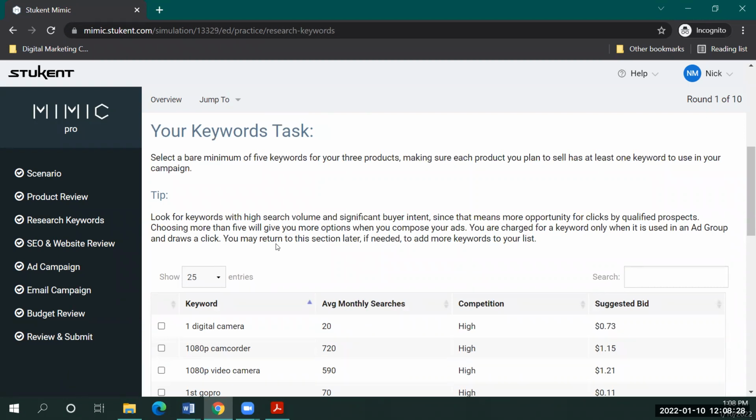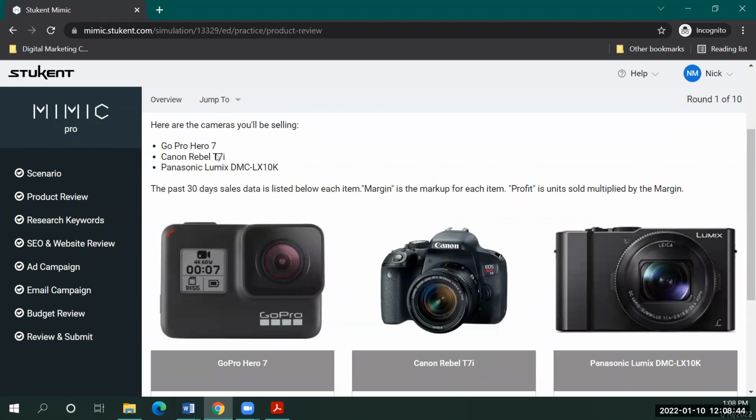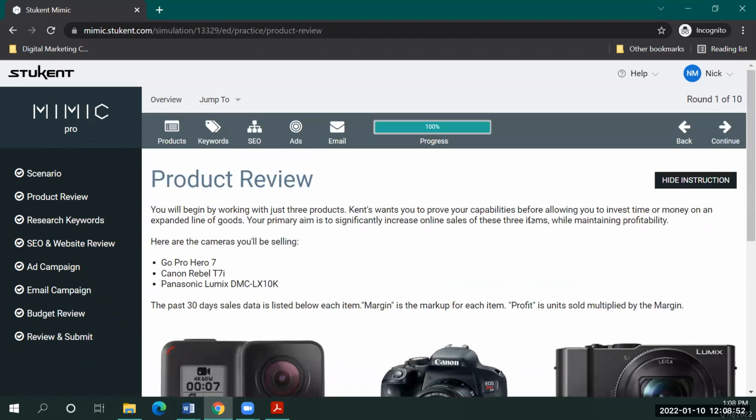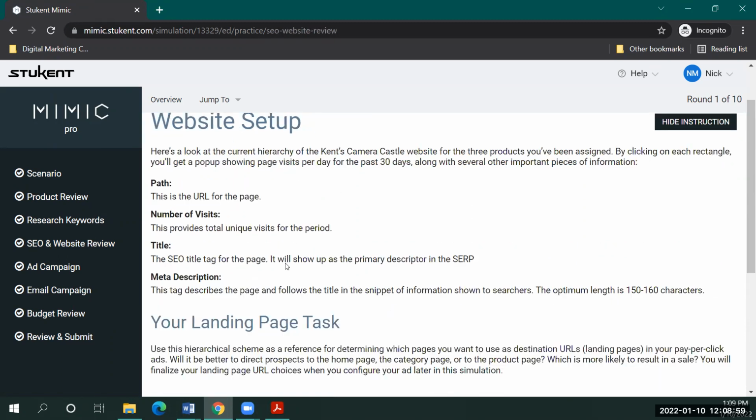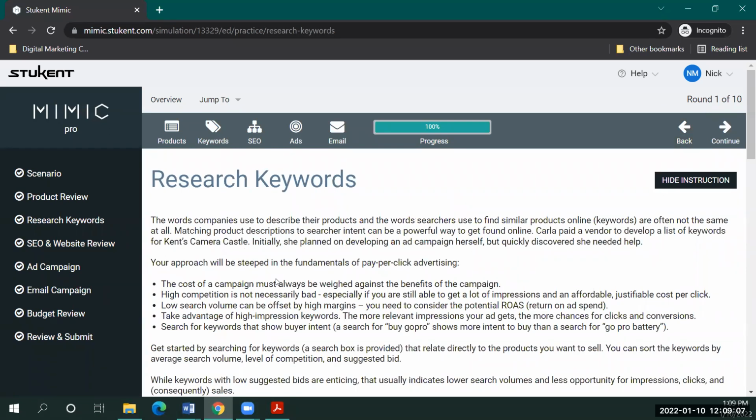So we start with the keyword selection process. And keep in mind, I would recommend first off, writing down the three names of the cameras that you're going to be selling. First off, GoPro Hero 7, Canon Rebel T7i, Panasonic Lumix DMC LX10K. And also keeping in mind what exactly they are. They're all cameras, of course, but think about what it is that they do. You want to think about what makes these products great, because you are going to have to actually write ad copy a little bit further down the line.